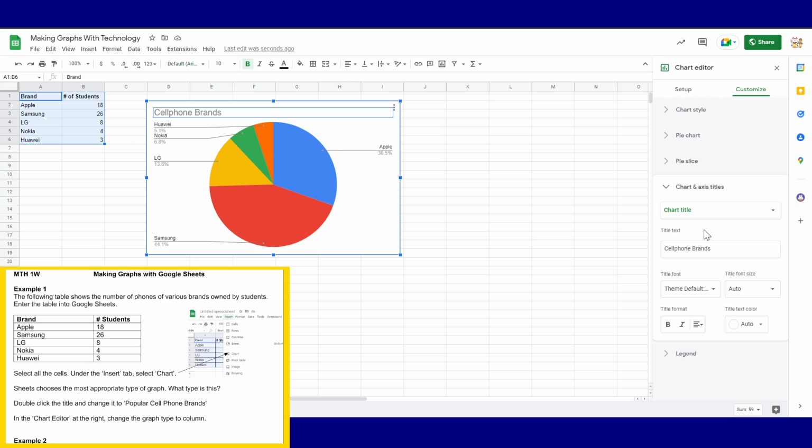Changing the chart titles or the axes. Again, any subtitles we may want to throw in there, as well as a legend. So again, all relatively interesting things to customize it with, make it your own.